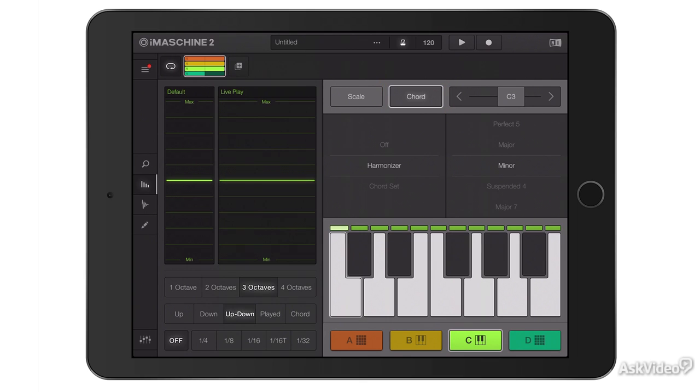So I could say, I want it to create a minor harmonic chord. Or I want to create a diminished chord. There are all these different kinds of chords. I might go up an octave.